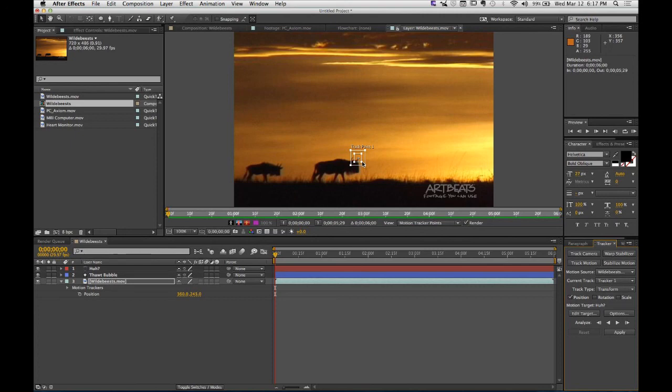Okay? If we have a quick animation, if the movement is very fast, if our little wildebeest were like sprinting down the plains of Africa, we might want to make this feature region a little bit bigger. Okay? So this is the area that we're trying to define, that we want the computer to follow.